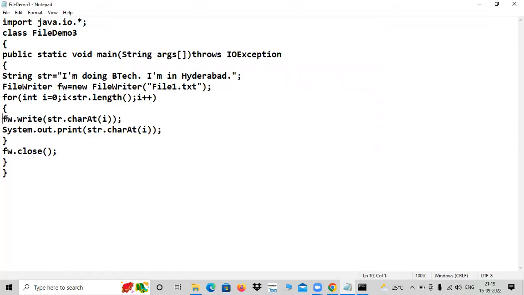So fw is a representation for your file object, that is file1.txt. On that, you are writing what? str.charAt(i), and i is incrementing: 0, 1, 2, 3. So all the characters will be written to the file, by using the write method. Same story on the console also. System.out represents your console monitor, right? On screen also you are printing all these characters horizontally.